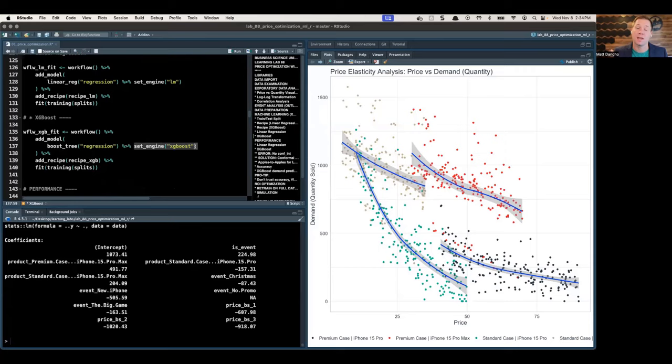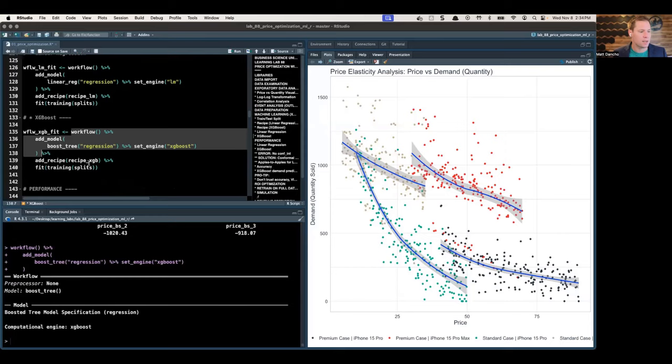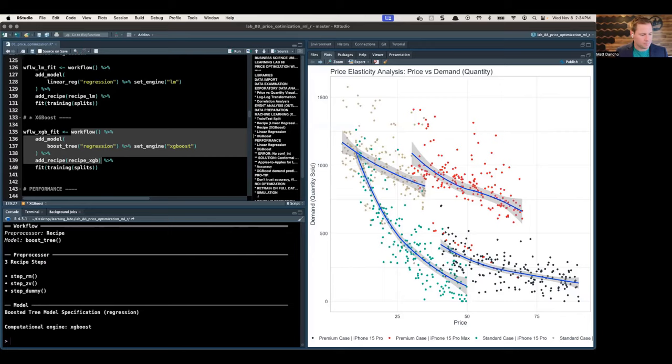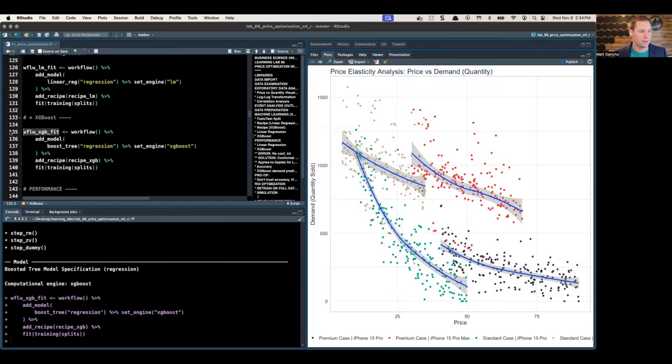When I run these two lines, this creates a new workflow with a boost tree as the model specification. Then we're going to add the recipe XGBoost. Just make sure you swap out, you don't use the recipe LM. Now we have the three-step recipes, and we're ready to fit. Same type of process. We're going to store this as workflow XGBoost fitted. You'll notice that the output is different for this one. We can see there's an XGBooster in here.